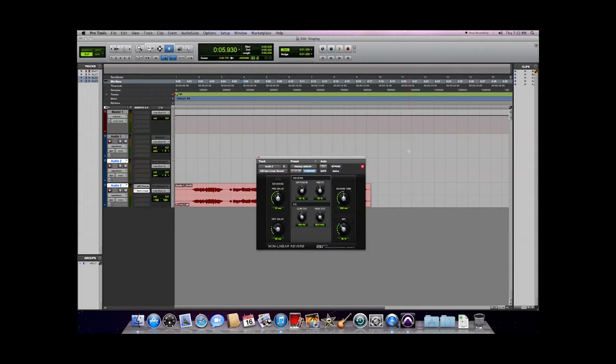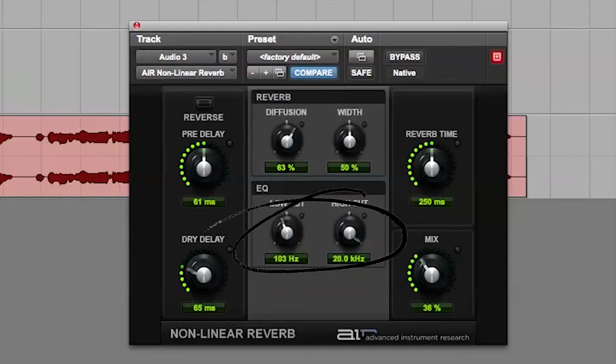And next there are the EQ section controls. The EQ section provides tonal controls over the reverb signal, which has a low cut and a high cut. The low cut control lets you adjust the frequency for the low cut filter. So if you want your audio track to have less bass, you have to raise the frequency. And the high cut is the opposite of the low cut. It lets you adjust the frequency for the high cut filter. For this one, if you want the audio track to have less treble, you have to lower the frequency. So I will set 103 for low cut and 20 for high cut.